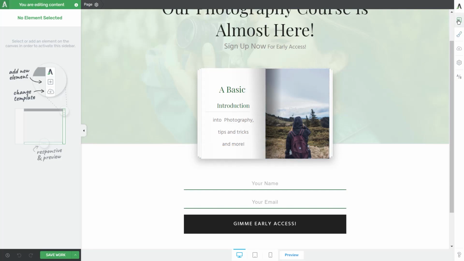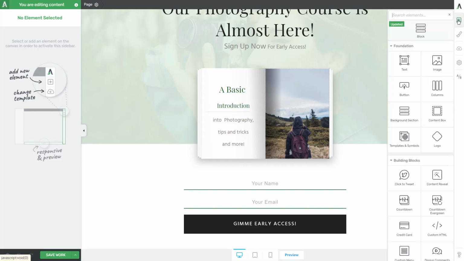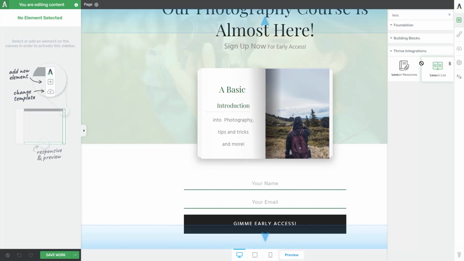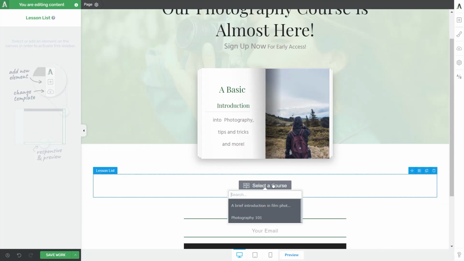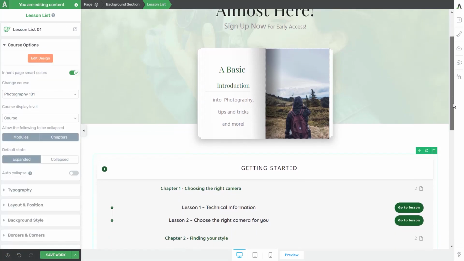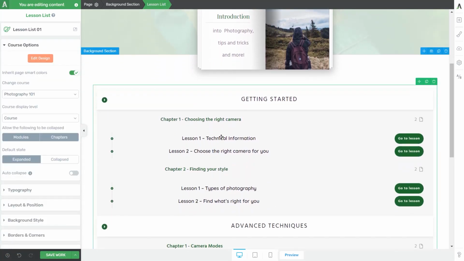For that, I'm going to click on the plus sign from here and look for the lesson list element. Once you find the element, you can simply grab it and drag and drop it onto the editor like so. As I said before, this will have you select the course for which you want to display the lessons, and I will choose this one. As simple as that, I now have a list of all the available lessons from my course.